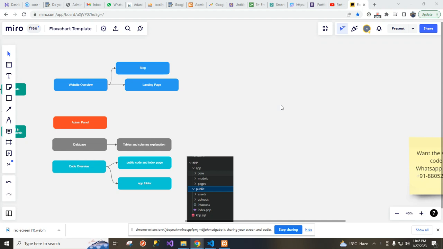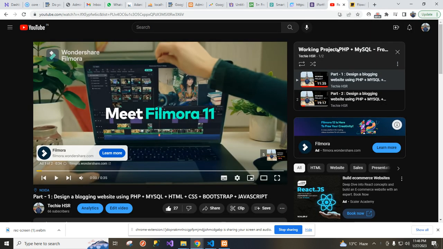So today we will be covering part 3 of this series, where we'll be seeing the code overview and different code files present in Visual Studio Code. Before that, you should cover part 1 and part 2 if you want a deep understanding of this project.